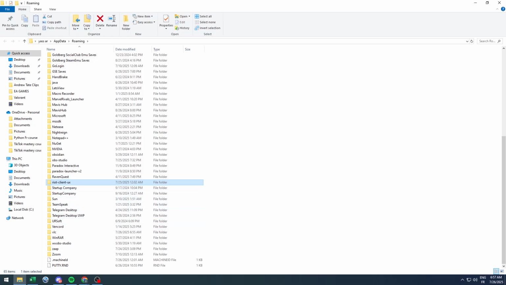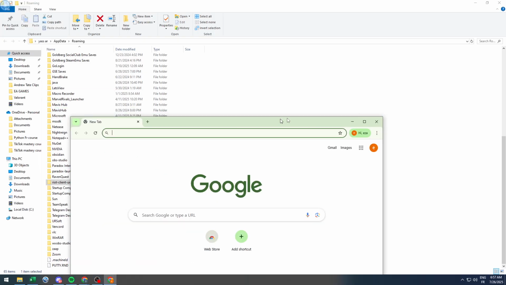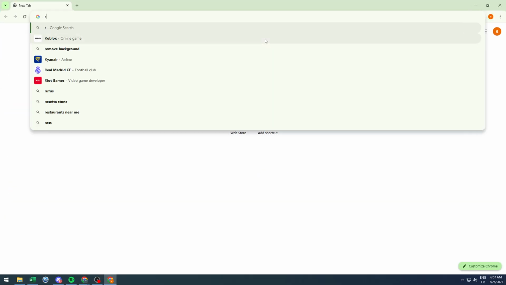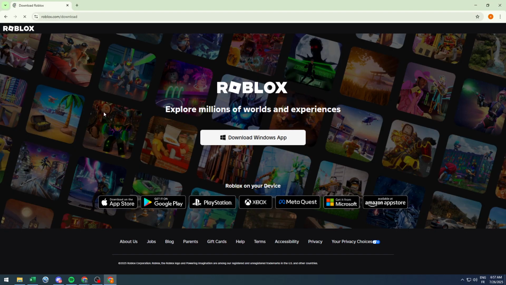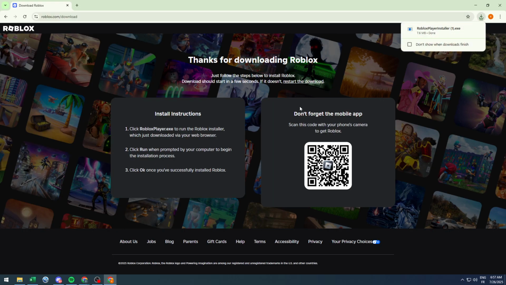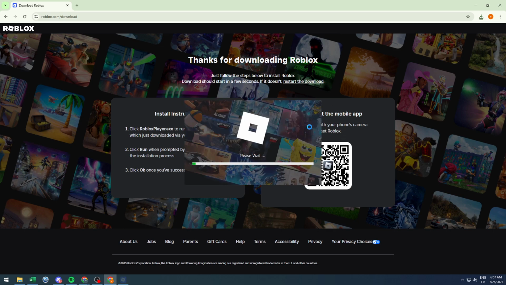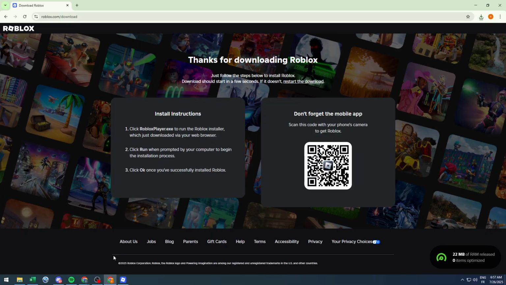So in that case, I will need to open my browser like so. Here we go. And now I'm going to install Roblox. To install Roblox, you have to go here, click on download Roblox and download Windows app. By clicking on it, you will be finding Roblox installer player. And once you have done that, you are simply going to go through this process that will allow you to install the game itself on your PC.